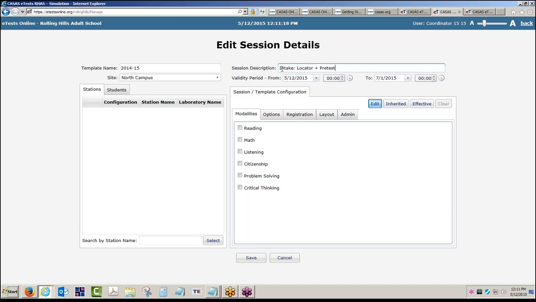Now, the recommended validity period for all sessions for proctors, so for all sessions in the program, is the current program year or the date range. This allows you to use the same session throughout the program year whenever testing is needed. Now, to set the program year date range, click the drop-down menu in the From field. We're going to select July 1st, 2014. The To date defaults to the end of the current program year, as you can see.